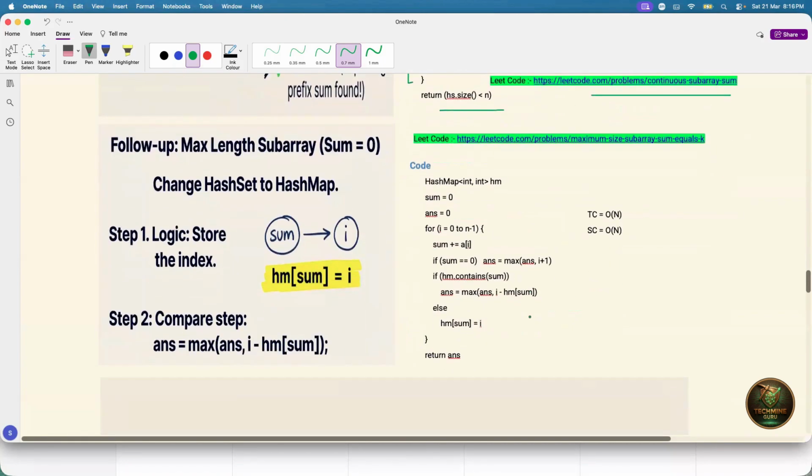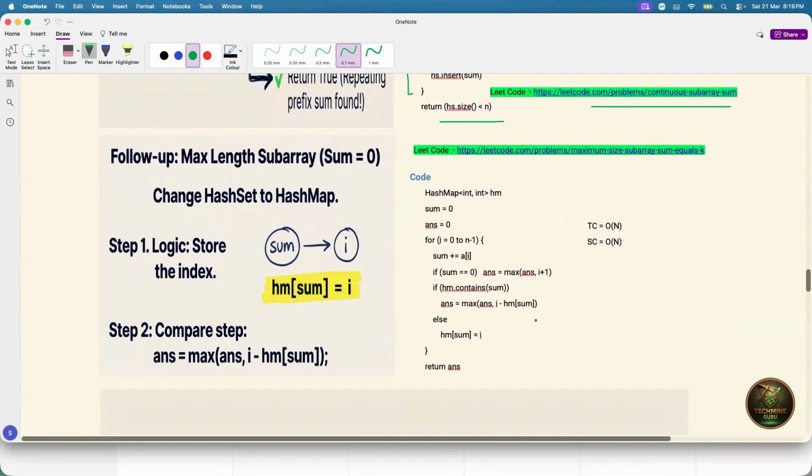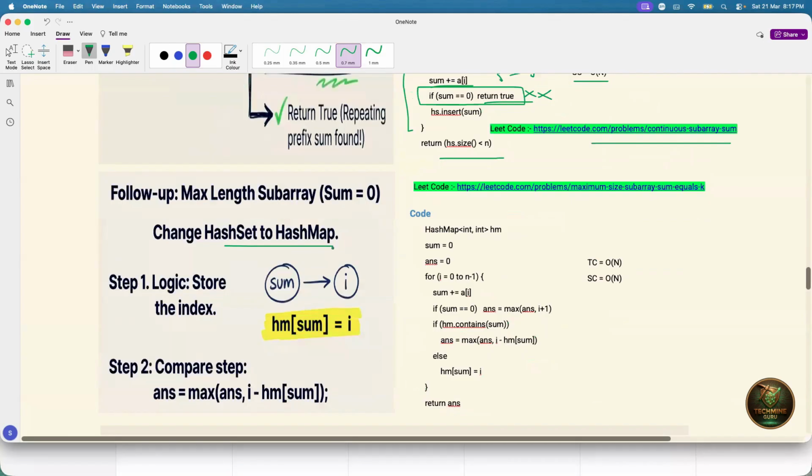So there can be a follow-up question on the same. What if you are asked to calculate the max length of that subarray where the sum is equal to 0? In that case, you will simply change your hash set to HashMap. Why? Because to calculate max length, you have to have the index of that subarray, right?